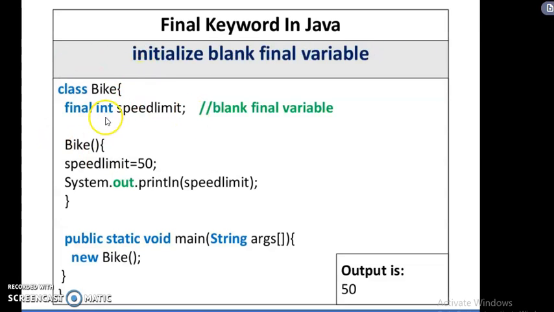Here you can see speed limit is the variable that is declared final. Here no value is assigned, so speed limit is an uninitialized final variable. If you declare an uninitialized final variable, you have to give the value to this variable by using the constructor only, but you can't declare the constructor as final.